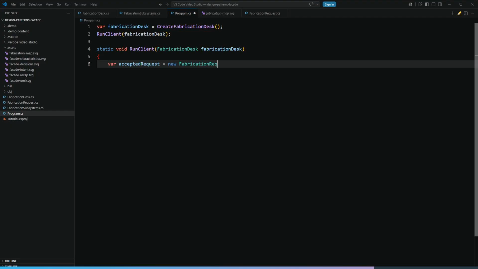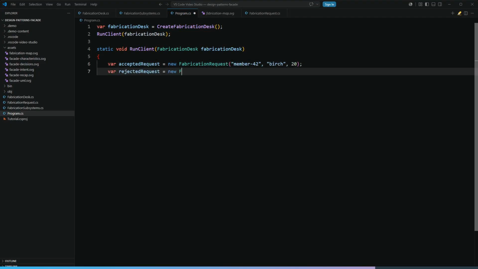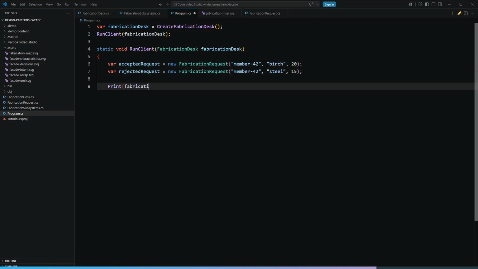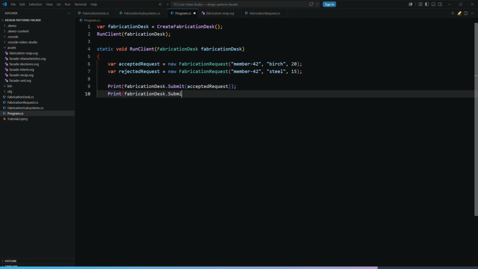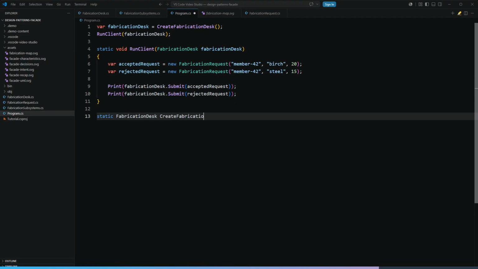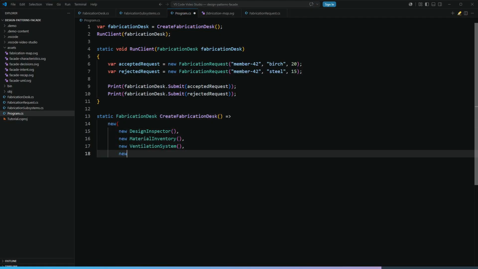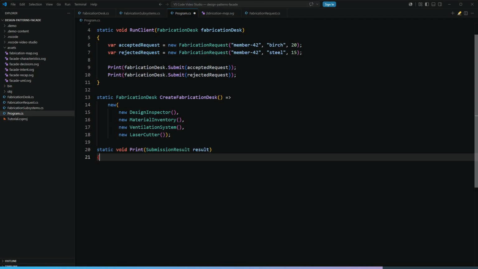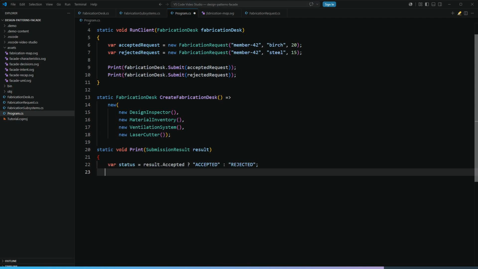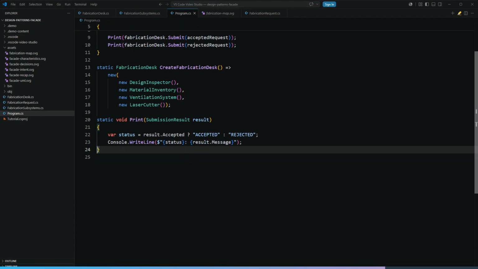Create Fabrication Desk is the composition route. Something must assemble the four collaborators, and that wiring is allowed to know their concrete types. Run Client is the client from our pattern diagram, and its only dependency is FabricationDesk. As FabricationDesk is typed, the name tells the reader where submissions go.